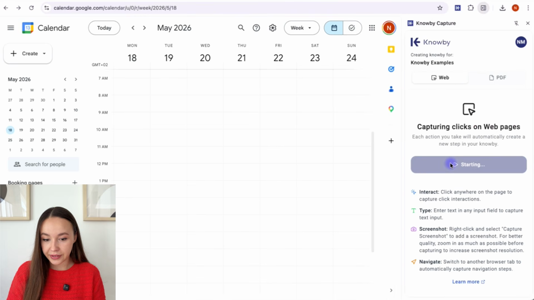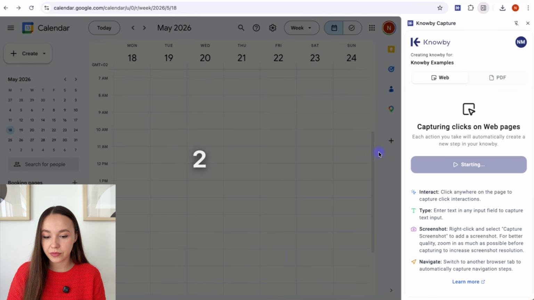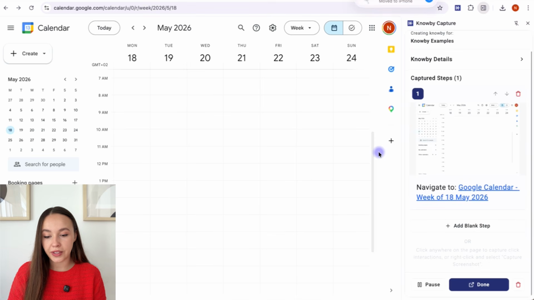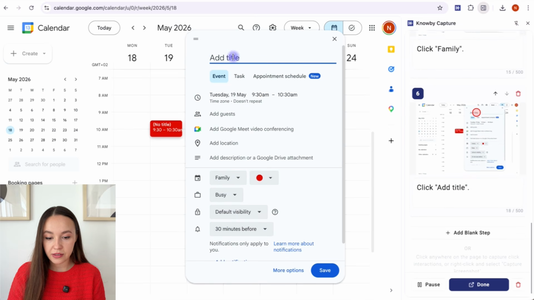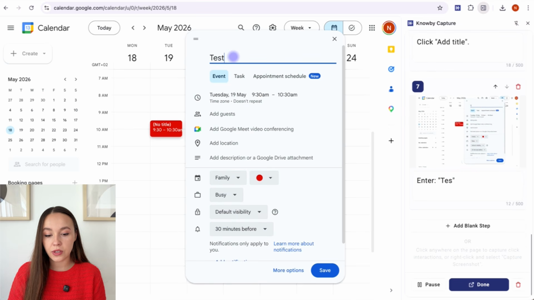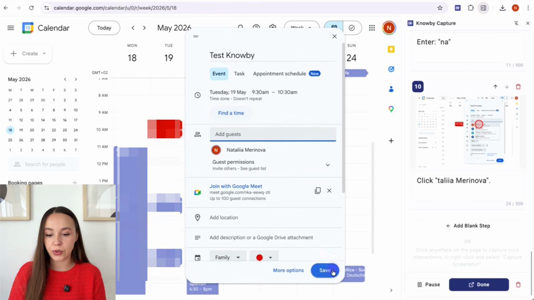Let's look at a real-world example using Google Calendar. Once you hit the Start Capture button, the extension begins a countdown. It captures the starting URL immediately. Later, when someone views the Knowby, they can click to navigate directly to the same starting point. As I create a Knowby Capture demo meeting, let me add guests or hit save, you see the tool follows me. It records every click and every step of the process.